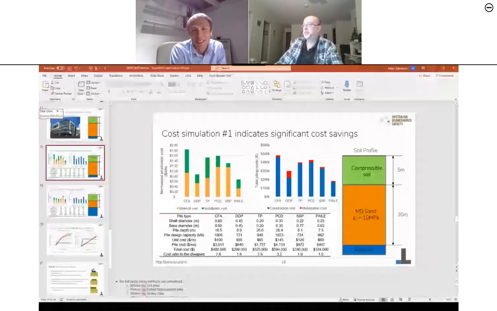No, you did better than me. One from Kamal: do you have a comparison of machine learning and actual static load testing? No, not yet, not at this stage. It's under development.